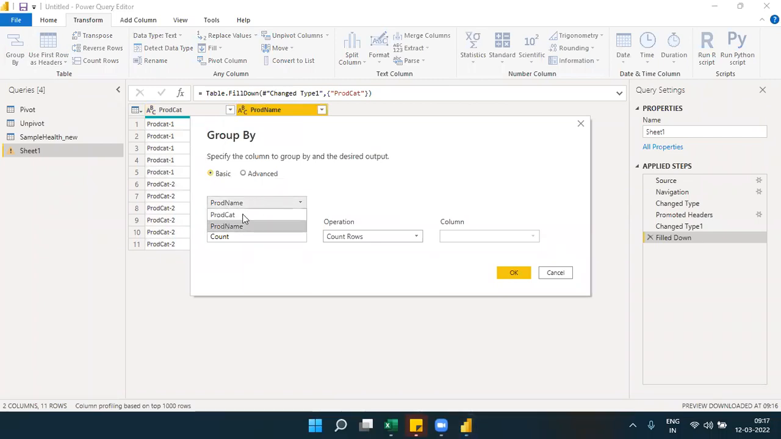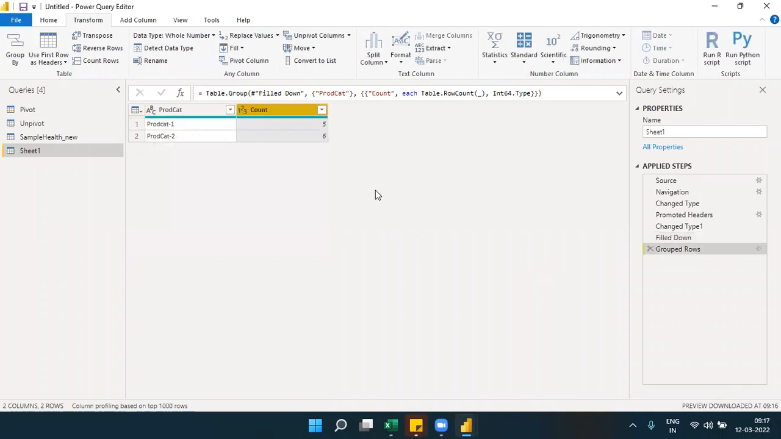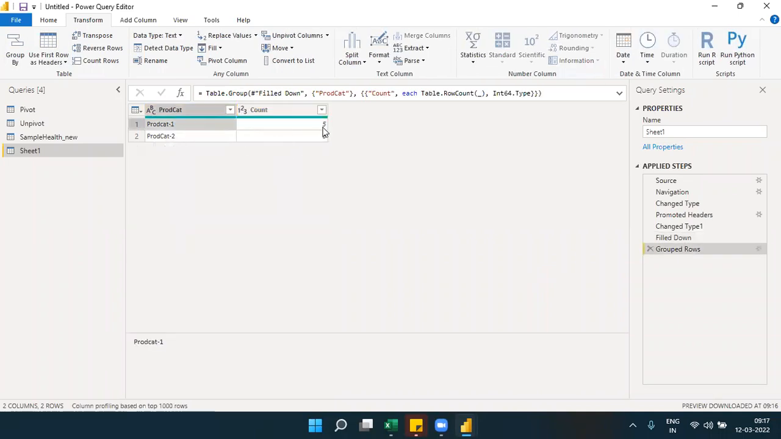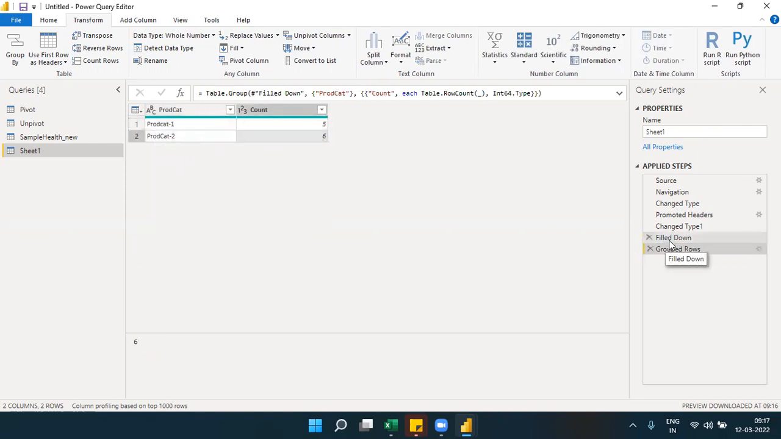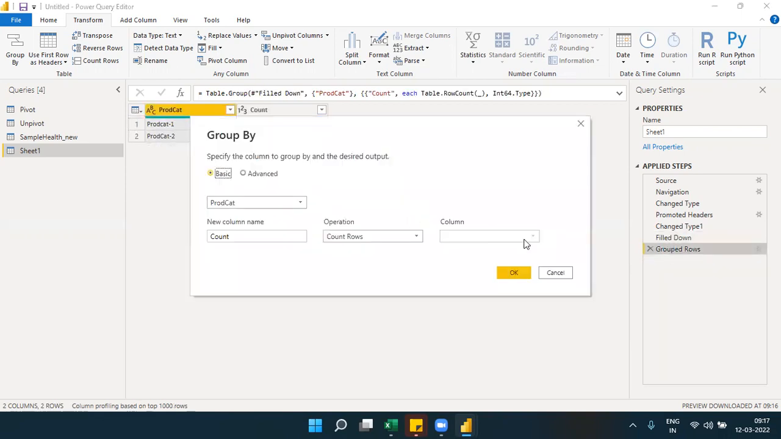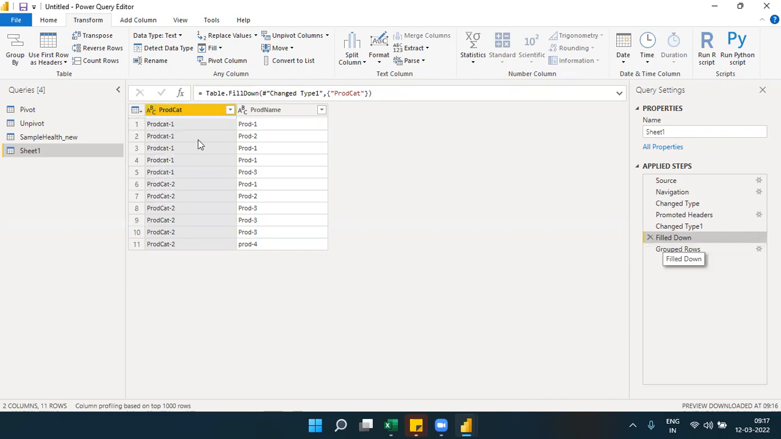Based on the product category, I want a count of the number of rows of products, the number of products in each category. That is what I was trying to say as grouping. So category-wise, I have a number of products: 1, 2, 3, 4, 5. Some category has 5 products, and another category has 6 products.